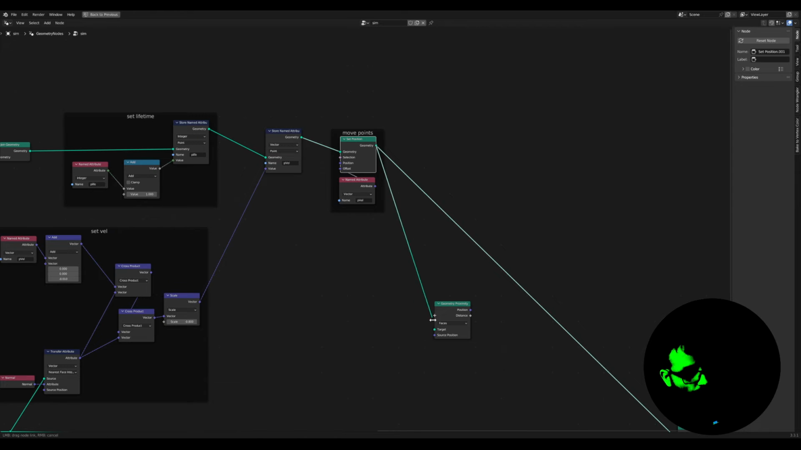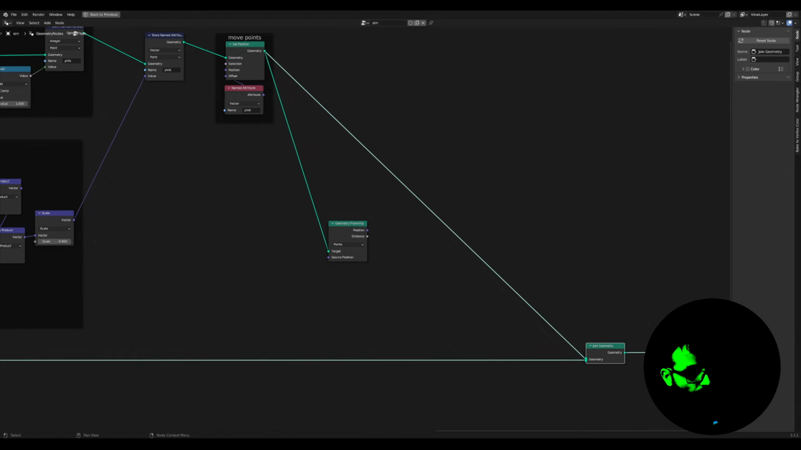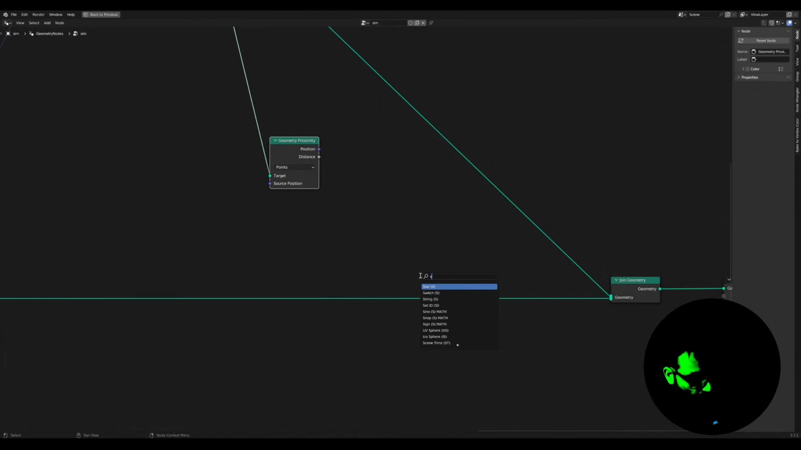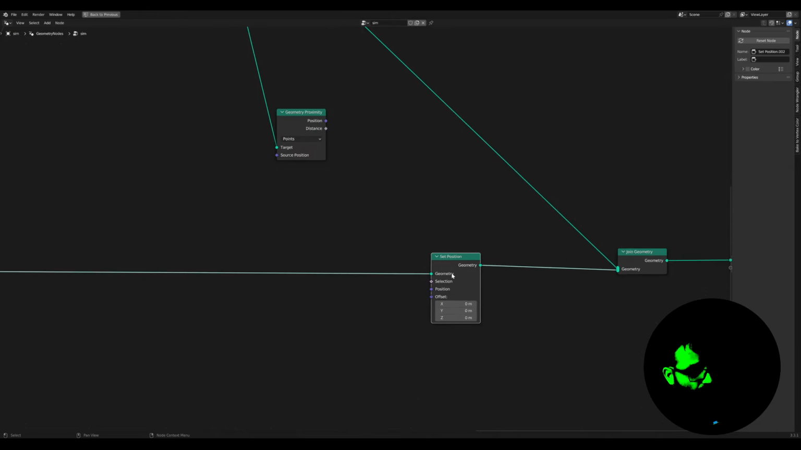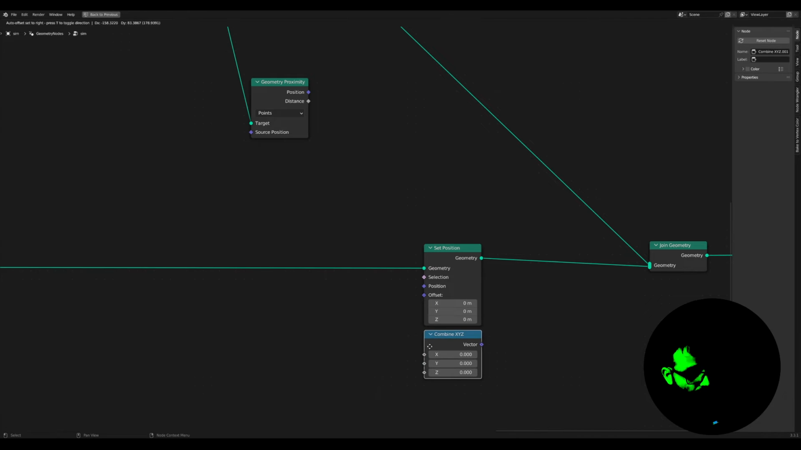And here we have our points. And we want to set the proximity node to points, of course. And based on the proximity to these points, we want to set a position for the vertices of the base mesh. So here we set a position, and I want to set the Z coordinate, and I take a combine X, Y, Z.